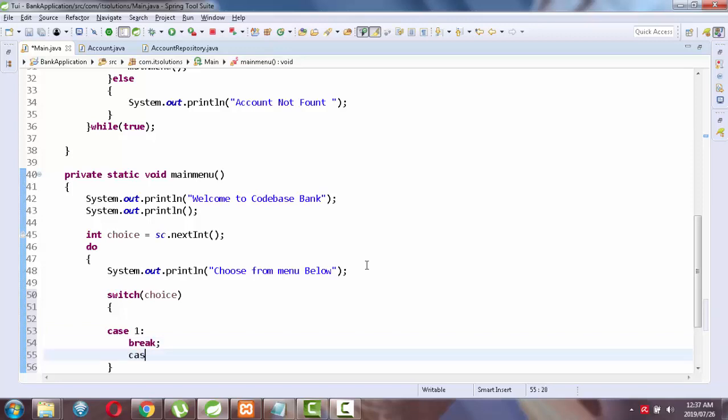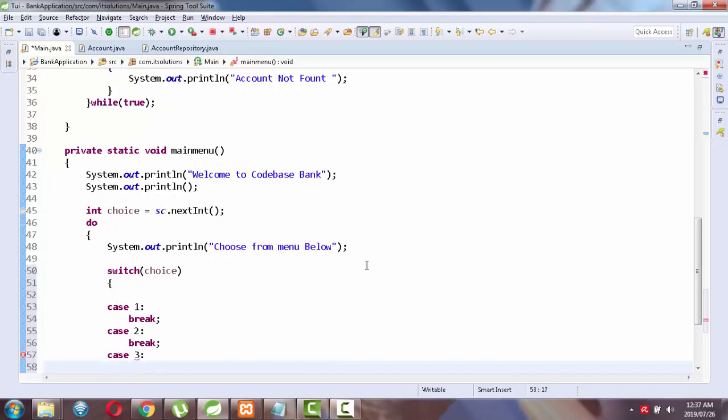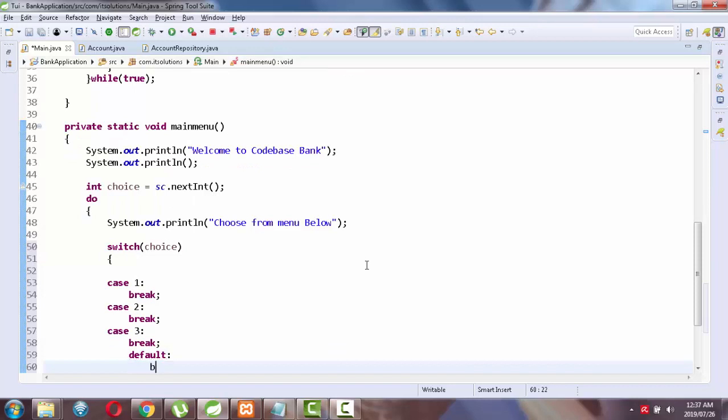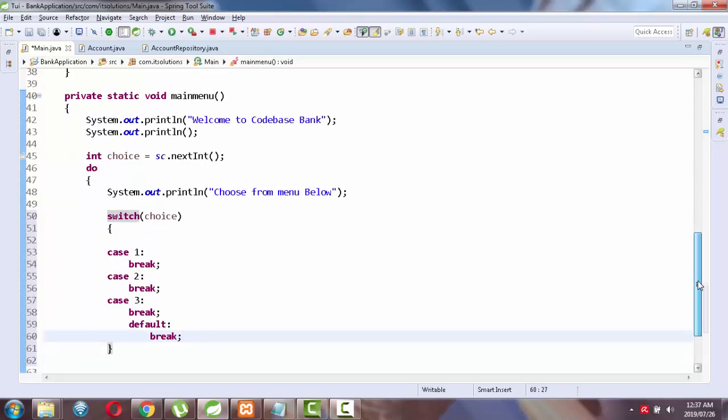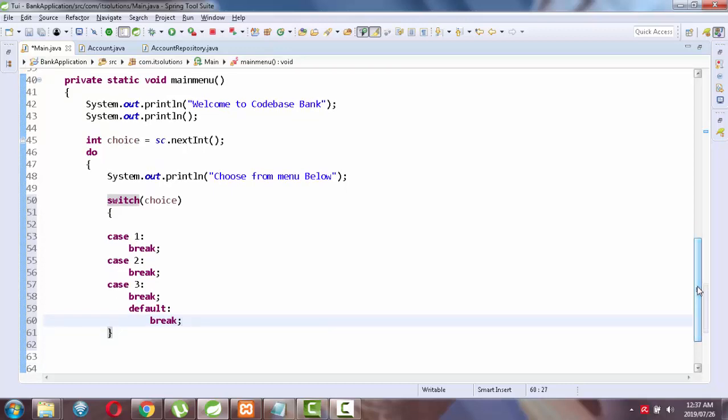Case 2, break from this case. Case 3, then break from this case. Default, break. Okay, so which menu are we talking about here? Choose from menu below.